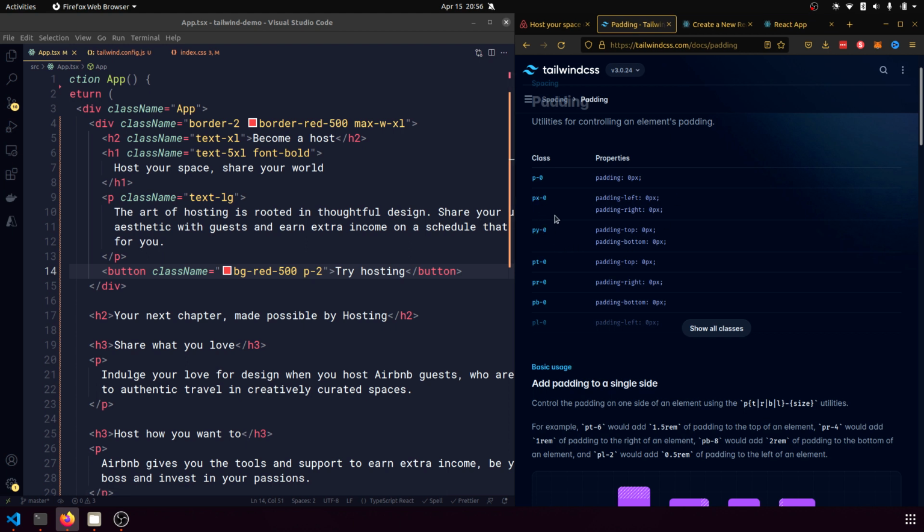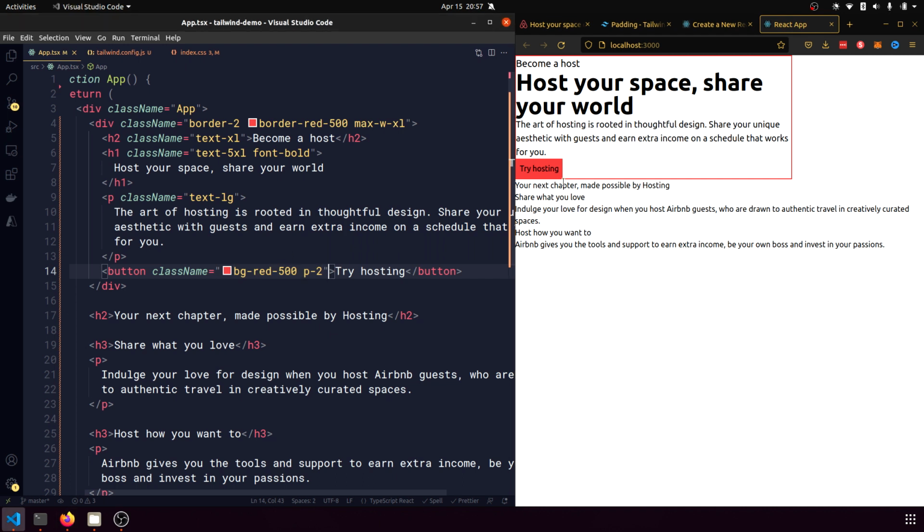And that gives us a little bit more control because this will do padding of 2 on all sides. But if I want to have padding of 2 just for the y-axis, I can do py2. So now I've got that padding of 2 here, and now I can have a bigger padding for the x-axis, so maybe something like px4. Okay, so I think this button looks a little bit better now.